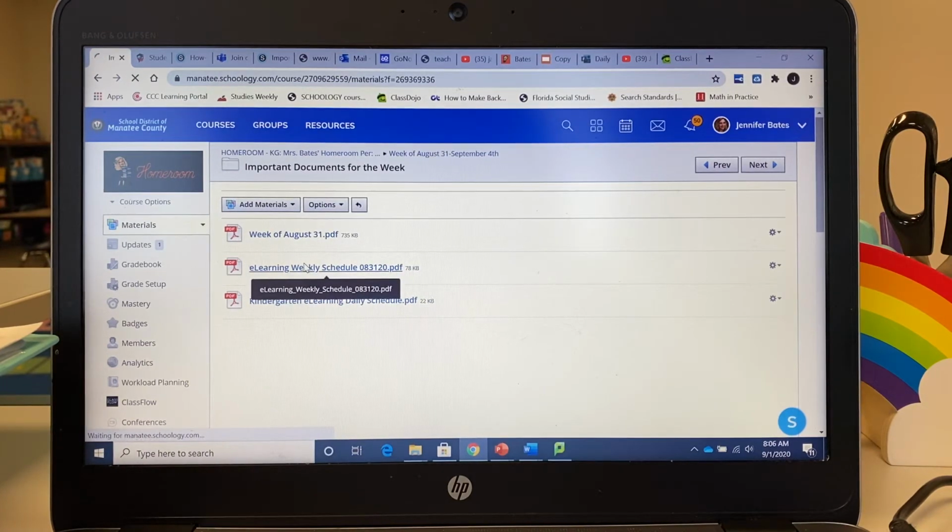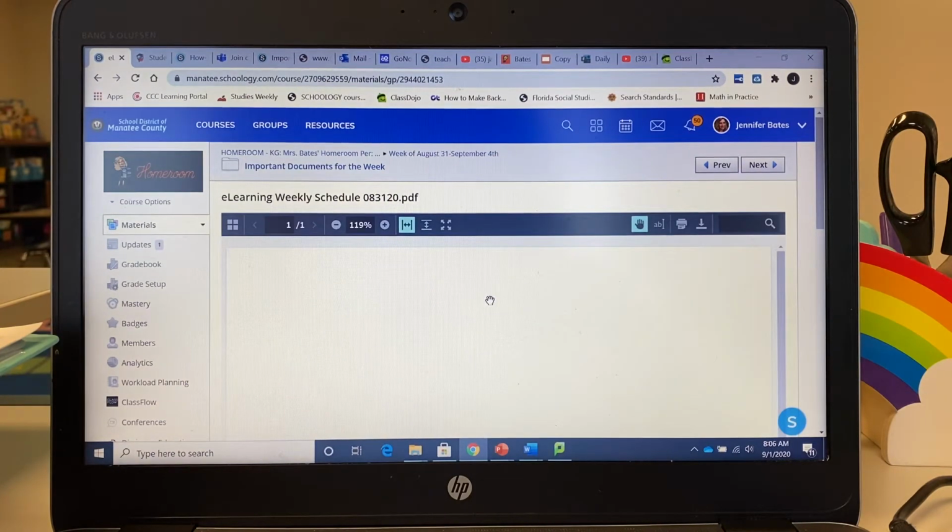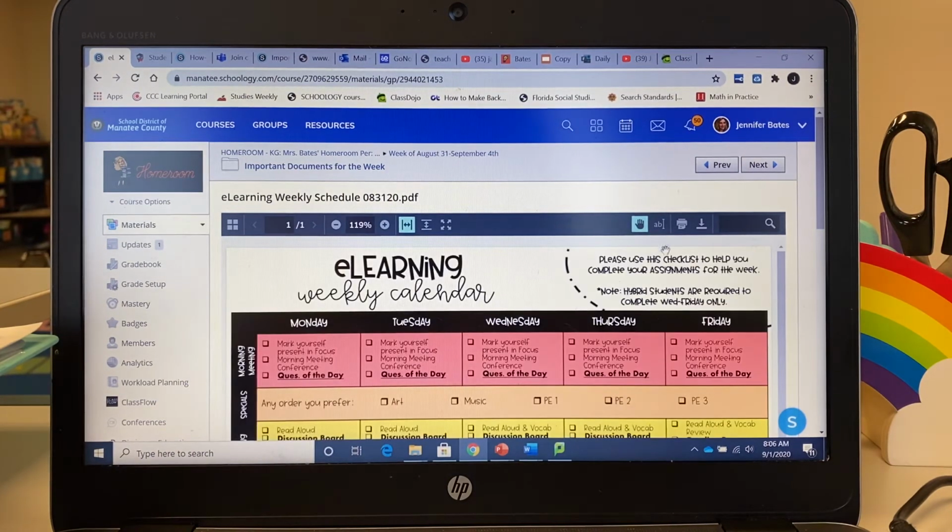All right, so let's take a look at this weekly schedule, because this is really important. Once you open it, if you want to see it fully, you'll need to click on this arrow to download it.